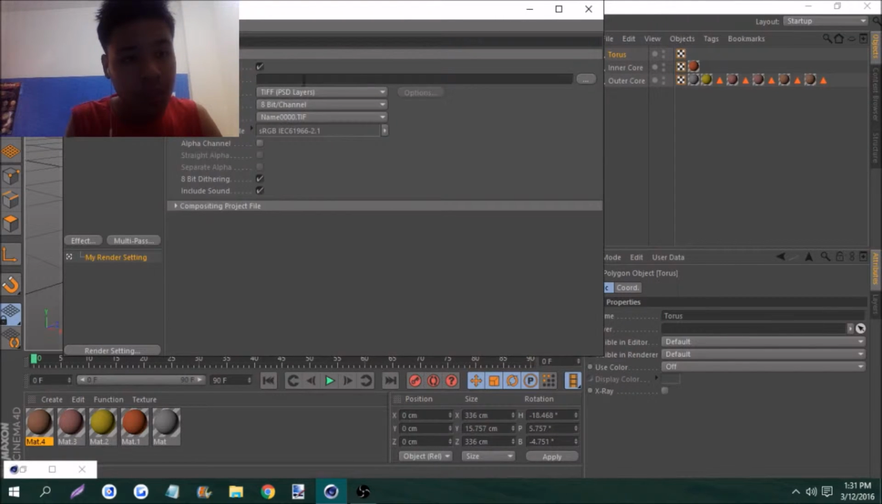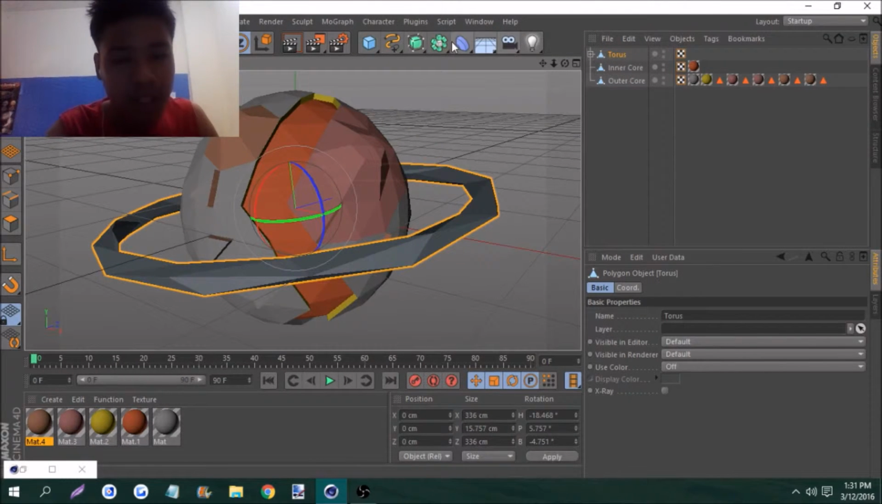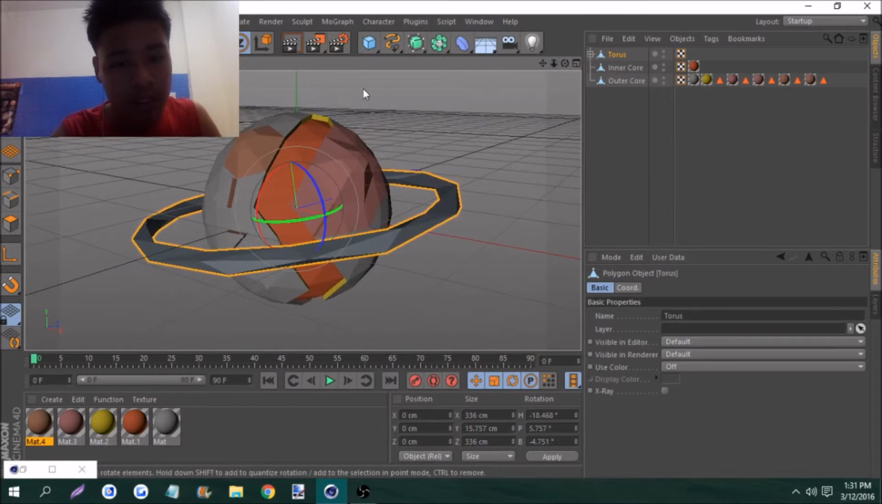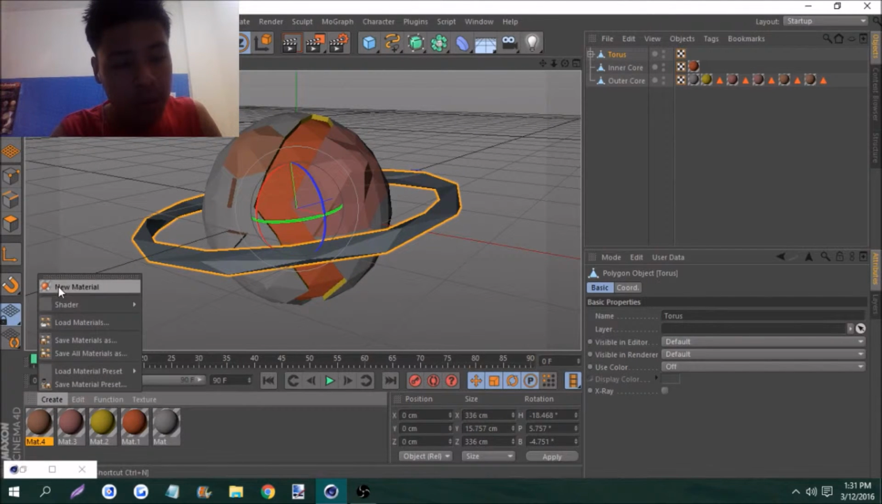Of course, in the save, change it to PNG of the 8-bit dithering and remove the include sound to remove those pixelated render. So now we're going to design the ring.